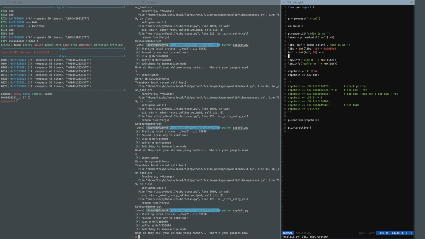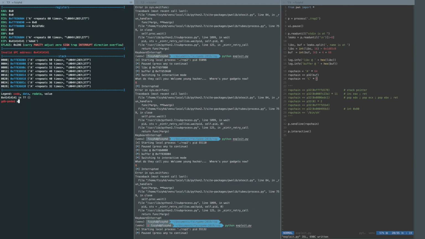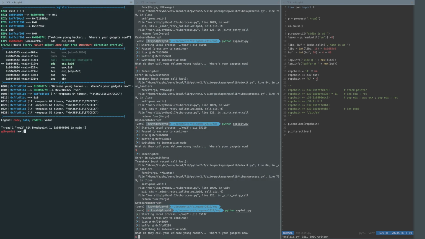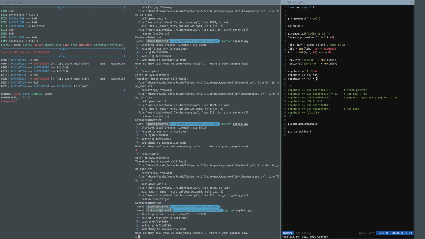So what I'm going to do is add another 68 to hop over this thing. And now we'll just put root chain C times 4. Now we can do it normally, so we don't have to worry about all that stuff. So now we get to our C's. So yeah, pretty straightforward.